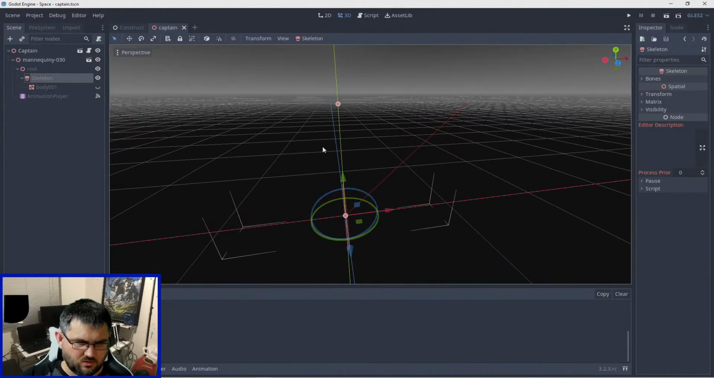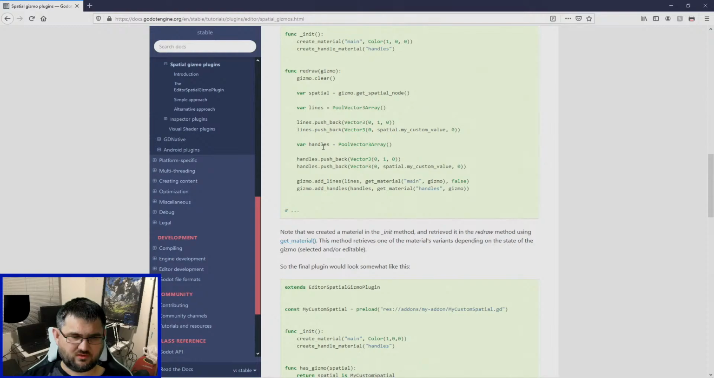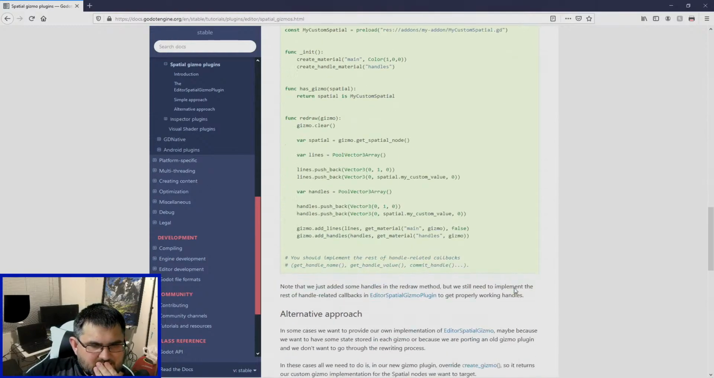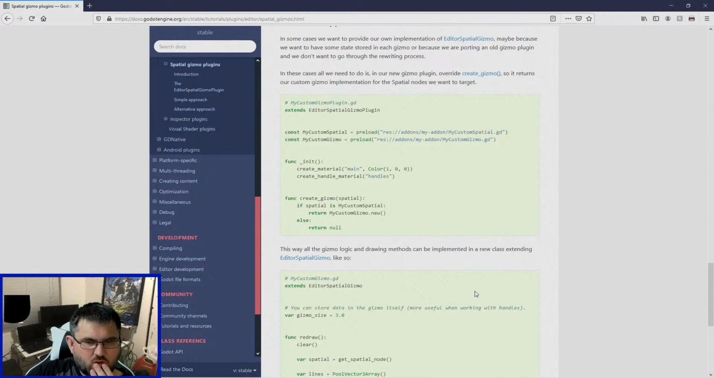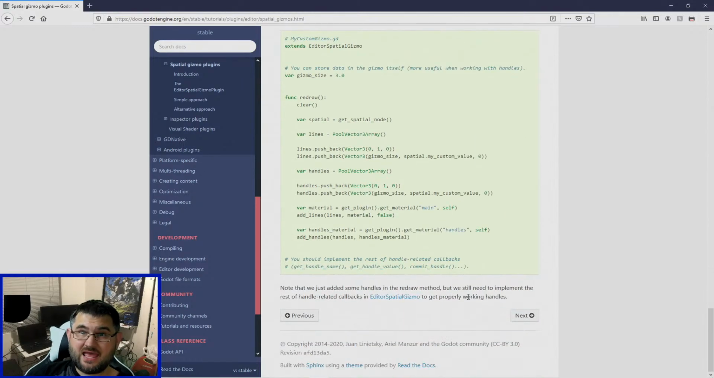So anyway, the problem that we have right now is that we're replacing our complete editor, or our complete gizmo. I was hoping that we would be able to add this on top of the gizmos that are in Godot already. That sucks, because that means that we're going to have to draw everything and basically recreate what Godot already does, and then add our logic on top of it.